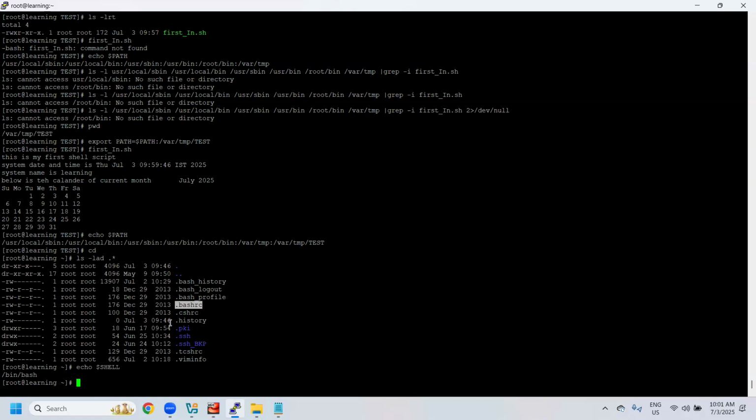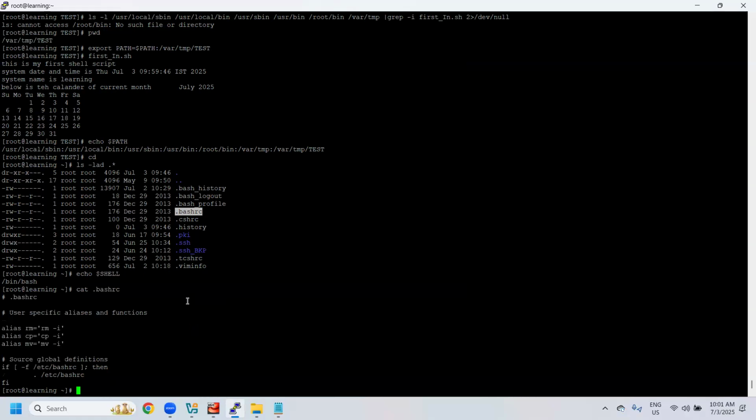So if you want to execute any program automatically once we connect to a system, we need to add your program into this file. Then we can automatically execute that program whenever it is connected.